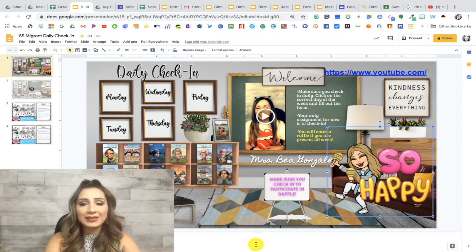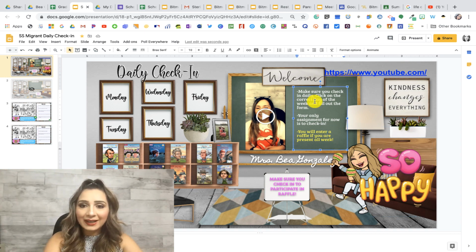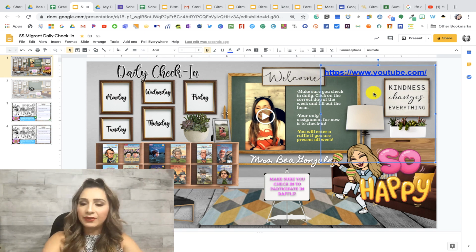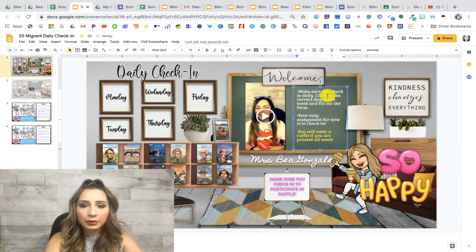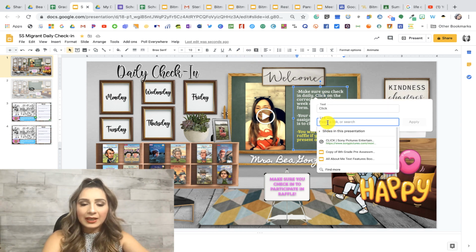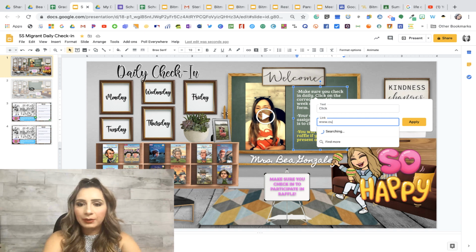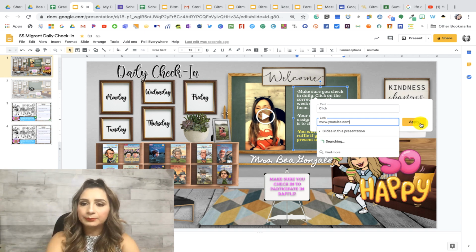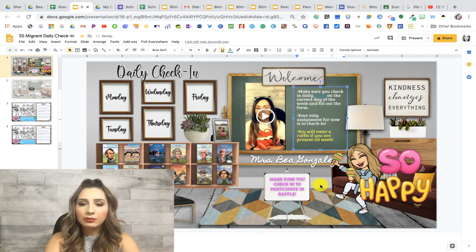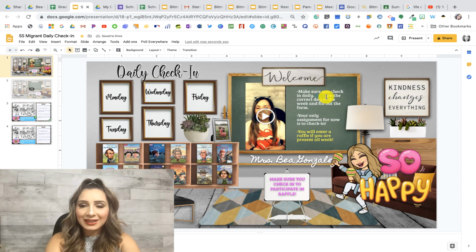The next way is I want to show you how you can hyperlink text. So here I added some text, but I want to hyperlink this word right here that says click. I'm going to select it and highlight it, and then I'm going to click on the link, insert link. And again, I'm going to type youtube.com. So now that one right there is hyperlinked.